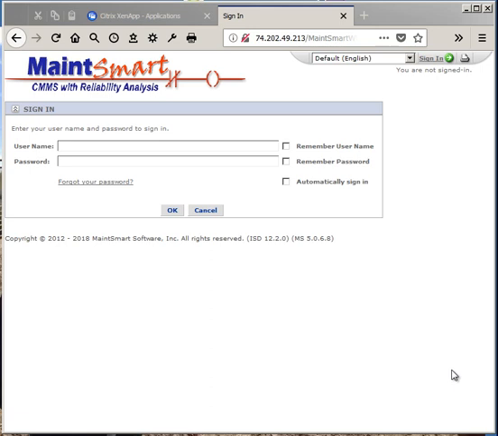This is a quick tutorial on how to use the MainSmart Web Work Request module for the purposes of submitting a repair ticket or a work request. Okay, so I'm in the web requester now, and I'll put in my user ID. This is a default user ID we have in our online demo version of the web requester. So it's DEFRQ, and the password is 1111.